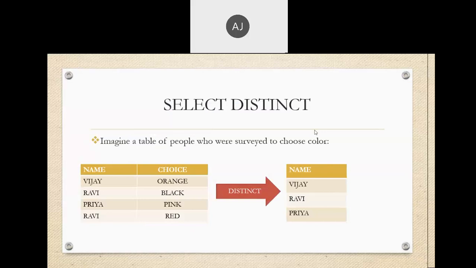So imagine a table of people who took a survey to choose a color. I have taken one survey to choose the color, and these are the names of persons available, and these are the choices. For example, Vijay has a choice of color orange, Ravi has a choice of black, Priya has a choice of pink, and Ravi has a choice of red.